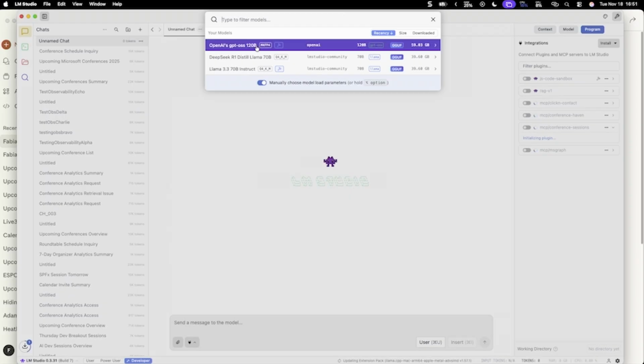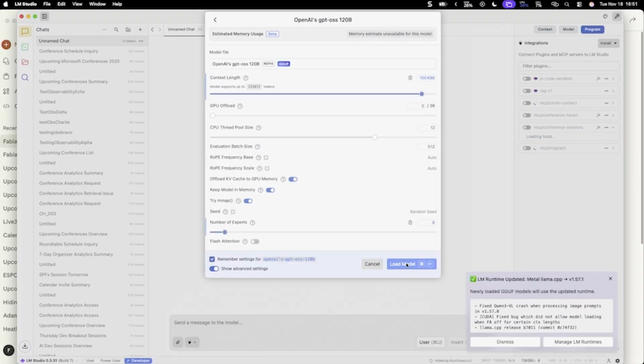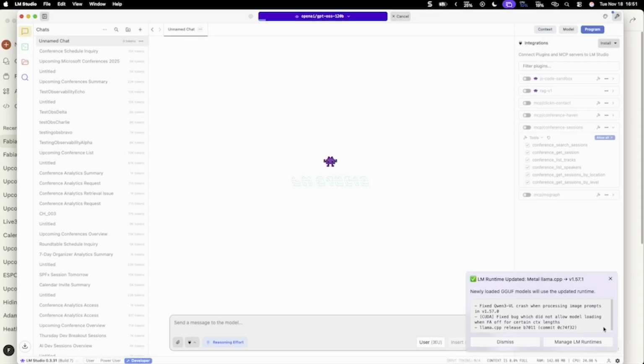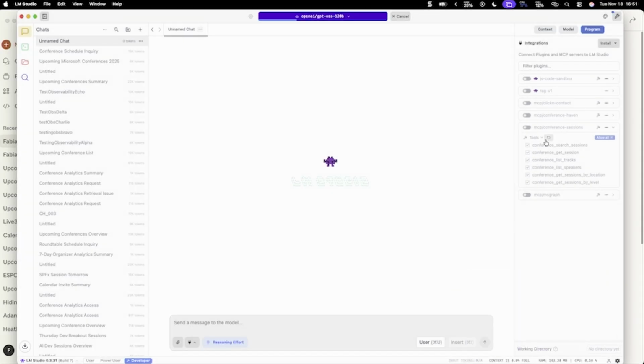And go to OpenAI. This is the big boy right here. So you're going to hear the fan spin a little bit. Let's not do that. And let's turn on, we want to turn on, which one? Yeah, conference session. And we want to turn on MS Graph. And we want to allow all for both, so it doesn't keep asking me questions about it. There it is. We don't want it to ask. We want it to just run.